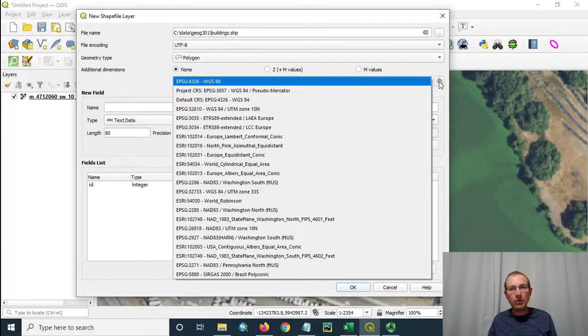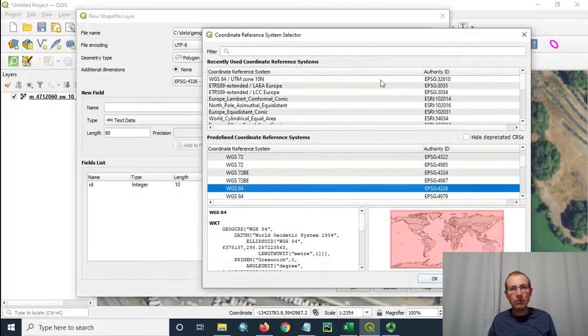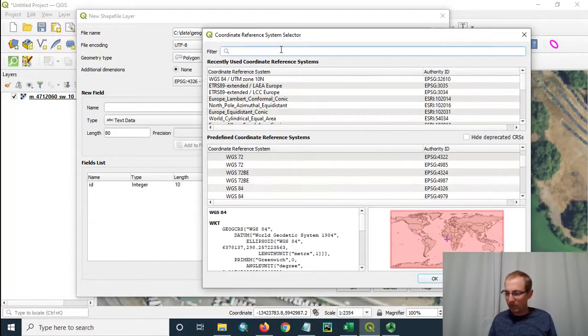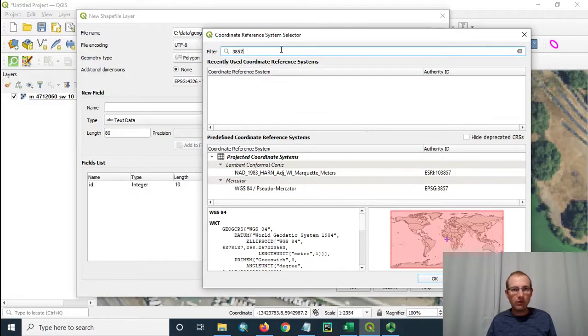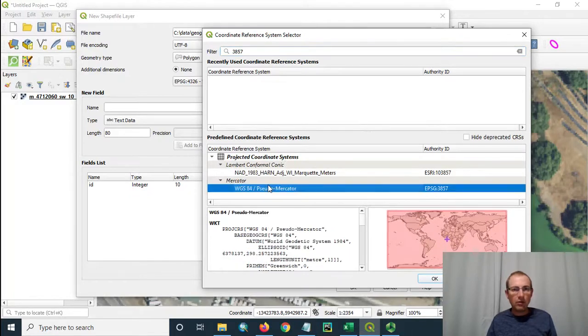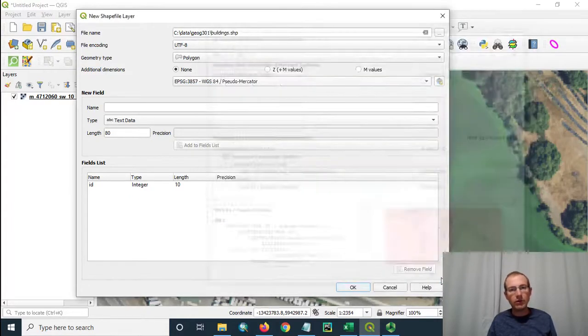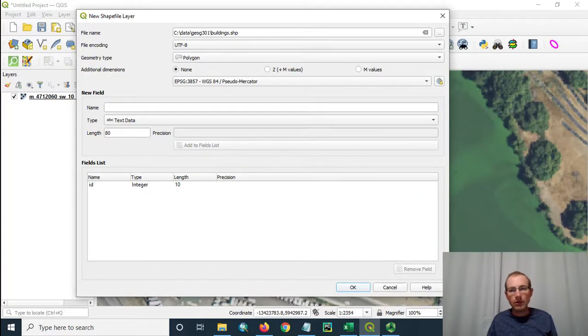If you don't see this in your little drop-down list, just go to this button with projections and filter for 3857. It will pop right up down here. This isn't the ideal coordinate system for some things, like measurement and analysis or visualization, but it is okay for just tracing vector features like this. So we'll go with it since that's what this image is already using.